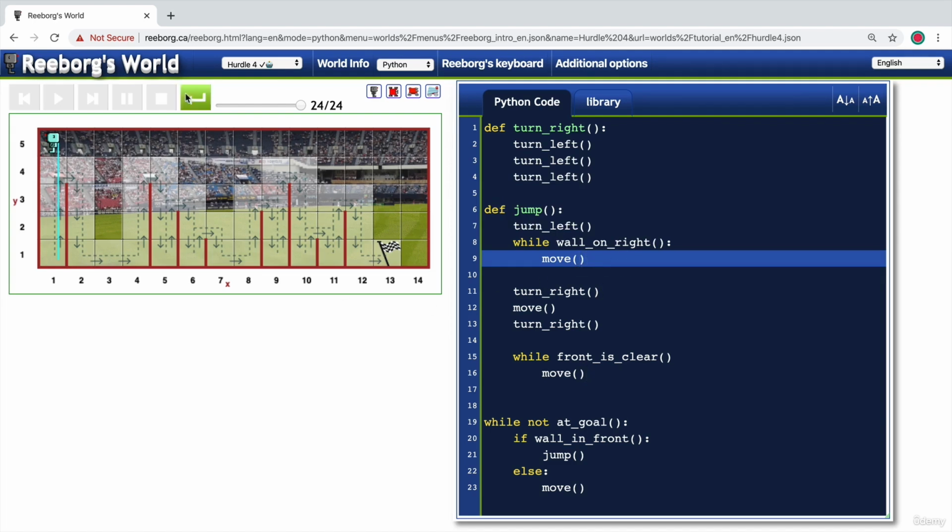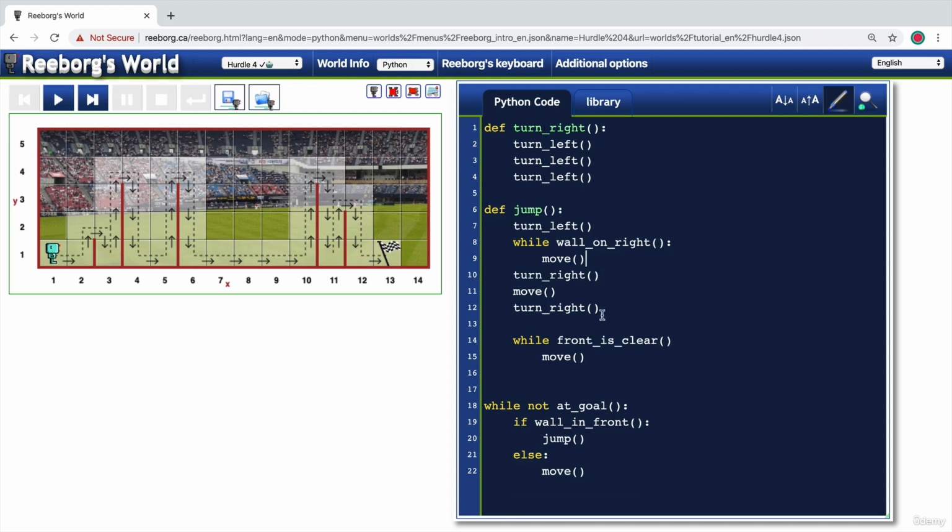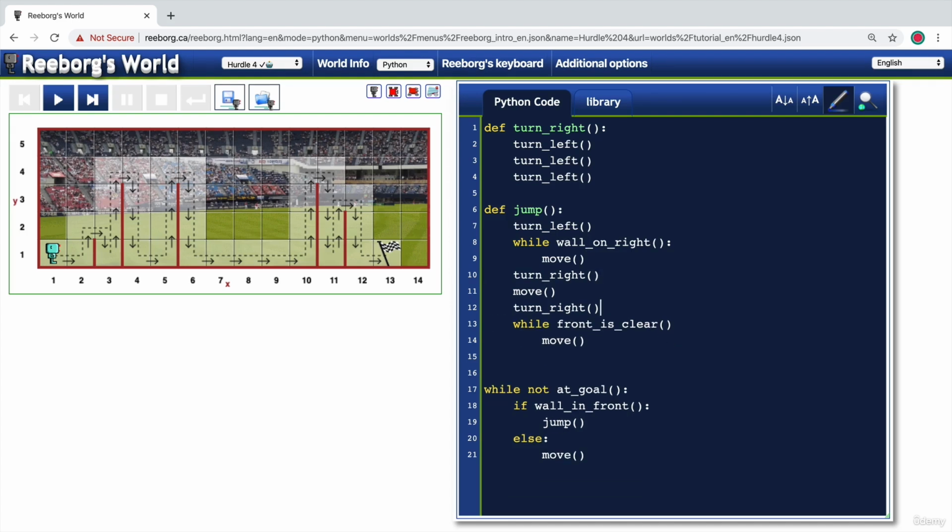So now we've basically modified this jump function to take into account all of these new things, such as while there's a wall on the right, then continue moving upwards. While the front is clear when it's coming down, then continue moving downwards. And then at the very end, we're going to get our robot to turn left, so that we're ready to go and check if we're at the goal. And if we're not at the goal, then we're going to check if there's a wall in front. If there is a wall in front, then we're going to jump. Otherwise, we're going to continue moving forwards, or rather to the right, to get to the goal. So now this is the final code.